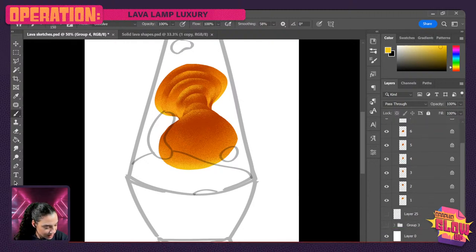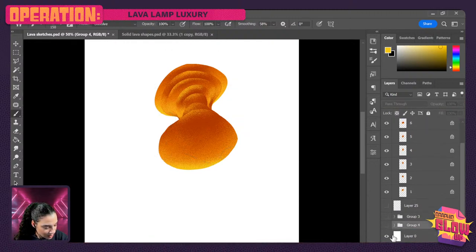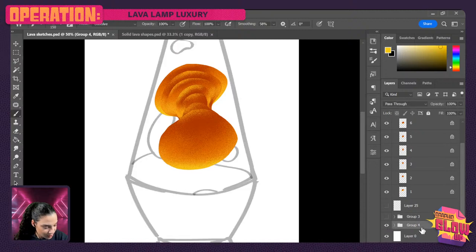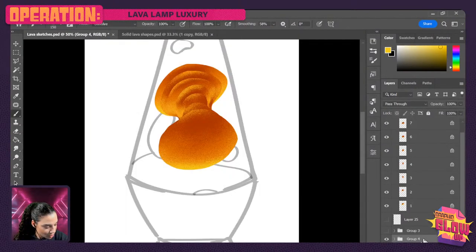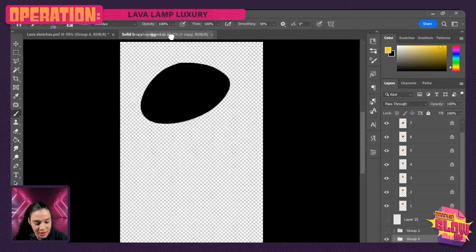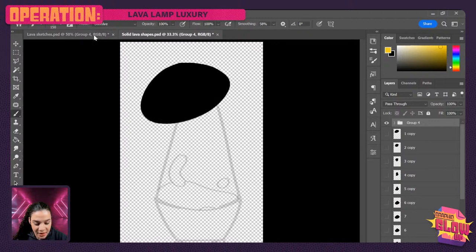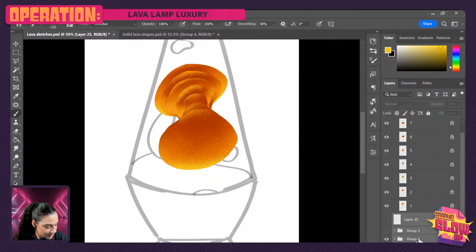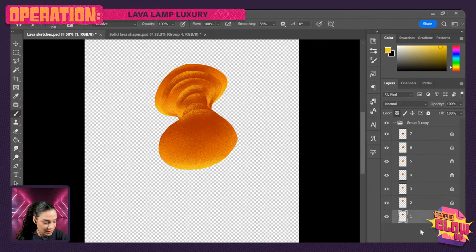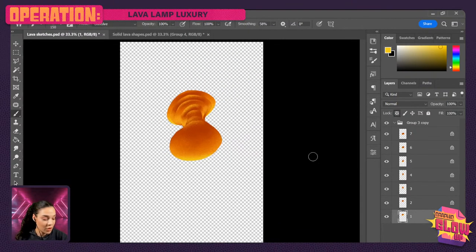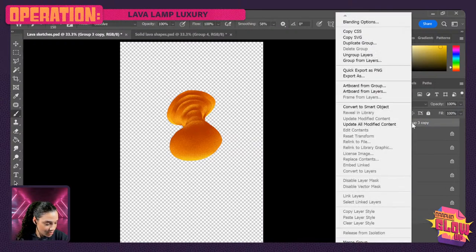I'm going to bring this down, and maybe I don't think we need these right now. I have another shape file opened here. I'm just going to throw our lava lamp sketch over here in my other Photoshop file. And then I'm gonna delete everything in this file that I don't need, because what I want to make sure I have is just our layers of our lava. So I'm going to go ahead and ungroup this.